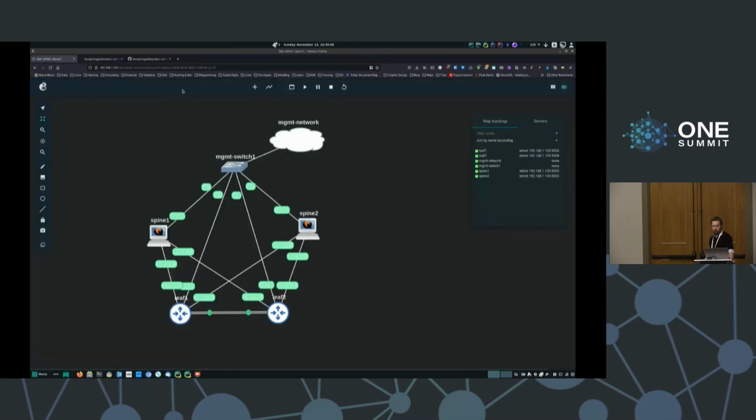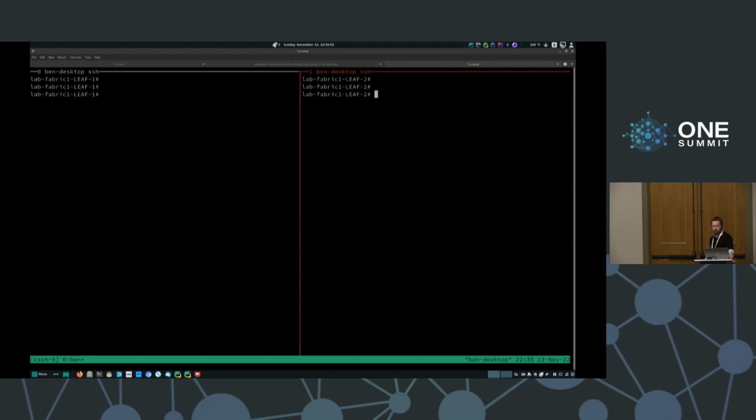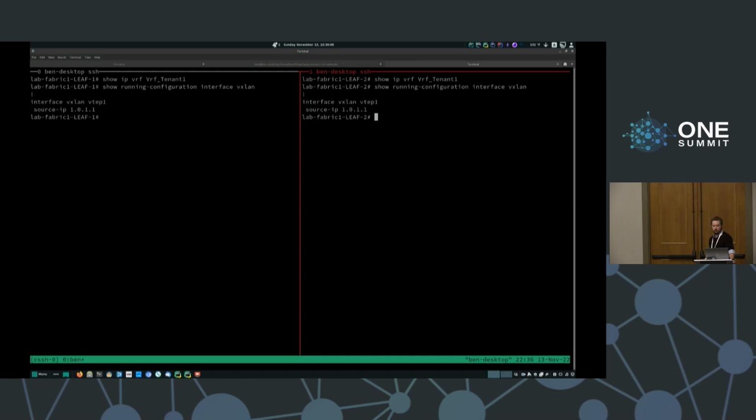So that's the tooling we'll be using today. If we go into these two leaf switches, you can see leaf 1 on the left, leaf 2 on the right. You can see that we don't currently have that new VRF for tenant 1, nor do we have any specific VXLAN VTEP mapping configurations for that VNI to VLAN ID mapping. And we actually don't even have specific VLAN 11, that we'll be leveraging for that traffic.